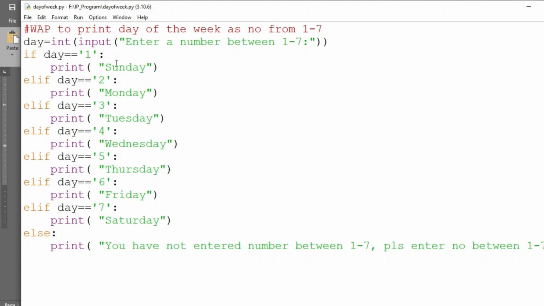If it is true, then it is going to be Sunday. If it is 2, it is going to be Monday, and so on. Last, if it is 7, then Saturday. Let's suppose the user is entering 0 or 8 or 9 or a minus number. Then what you have to do is give the message that you have not entered any number between 1 to 7. Please enter a number between 1 to 7. That should be your else part.